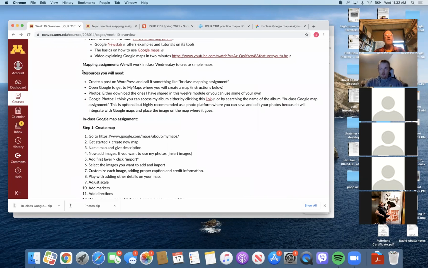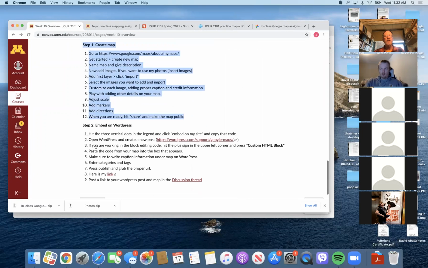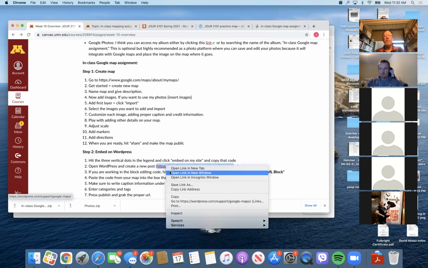So up here in this exercise for today, these are the resources I could think to show you. This is the step-by-step of how to first create a map, and then the step-by-step on how to embed it in WordPress, and the link to the discussion thread, which I hope is public. Let me know if it's not.